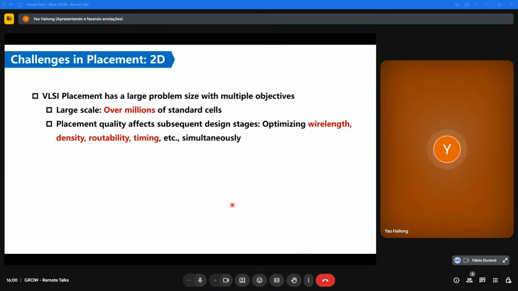So specifically in placement and routing, we have different challenges. First one is traditional 2D placement. There are large-scale design challenges, and also the placement quality affects subsequent design stages. So we need to consider different objectives like wire length, density, routability, timing, etc. simultaneously.